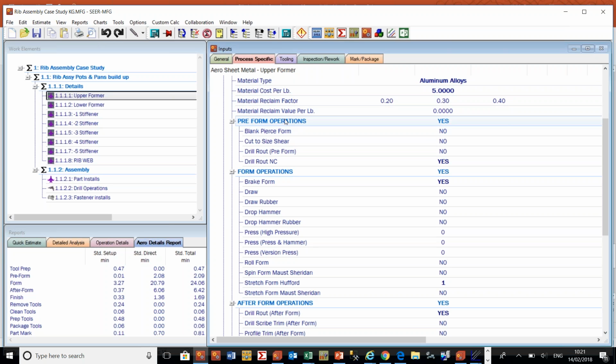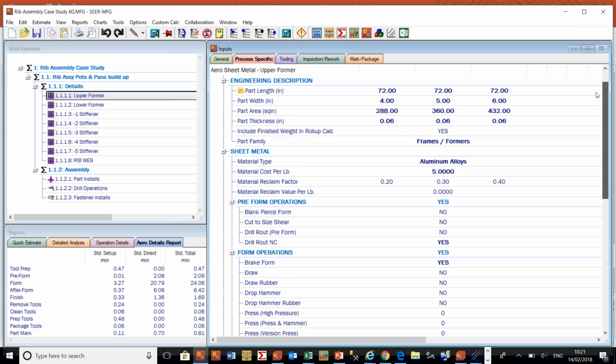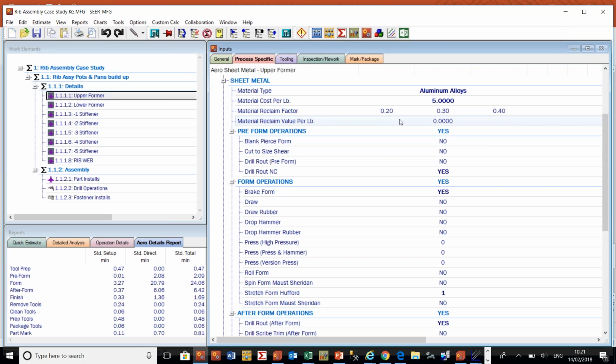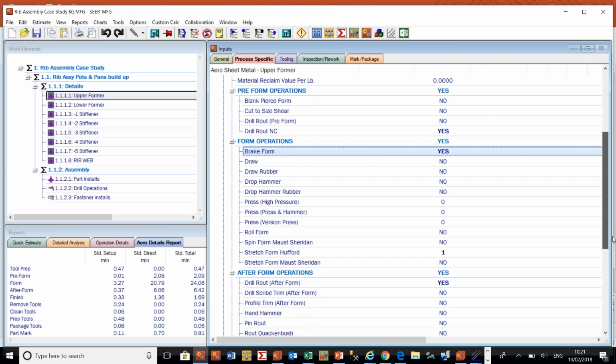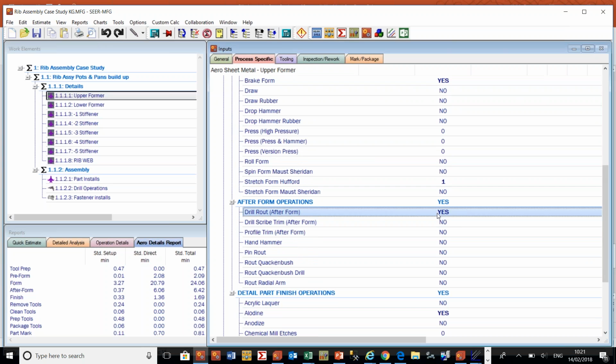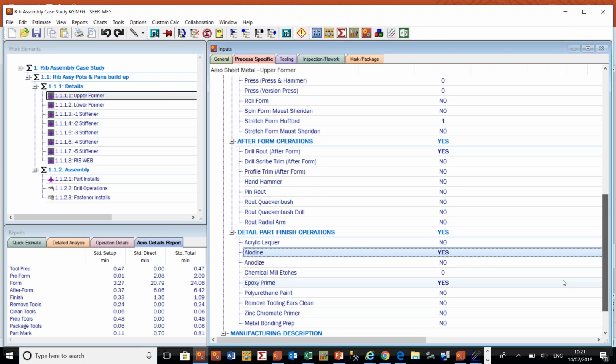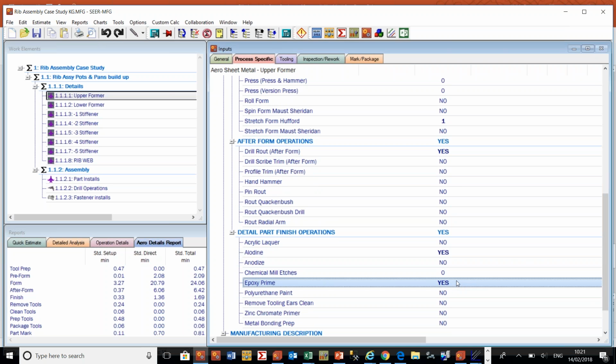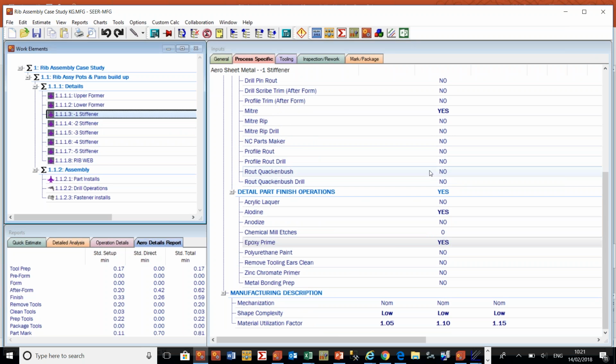The process for the manufacturer within aero is based on many thousands of parts, parametrically driven, and simply based upon the size of the part. We have the ability to say, what are the preform operations? We're going to route it. What are the forming operations? We're going to break form it. What are the after form operations? We're going to drill and route after form. And then finally, we're going to iodine and epoxy prime. So that's all you have to do. You just describe the operation, yes, yes, yes, no, no, no. And for each of the parts, you will then get the individual operations.